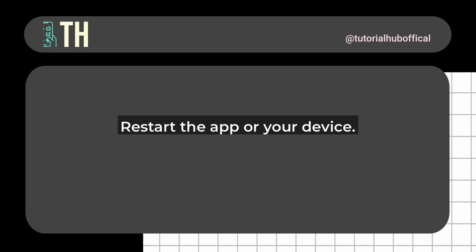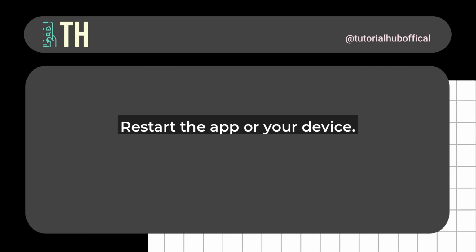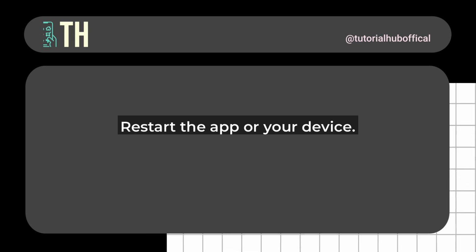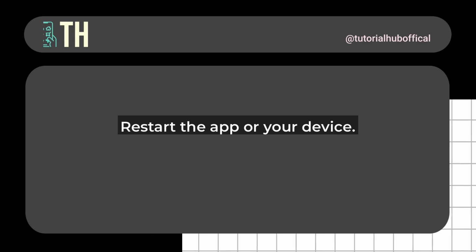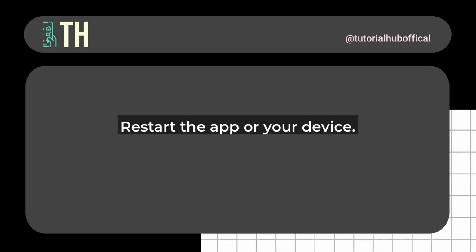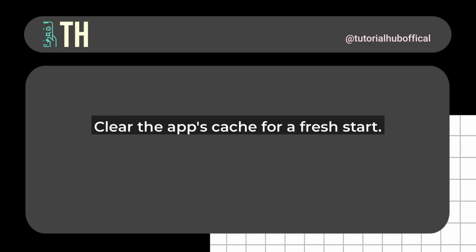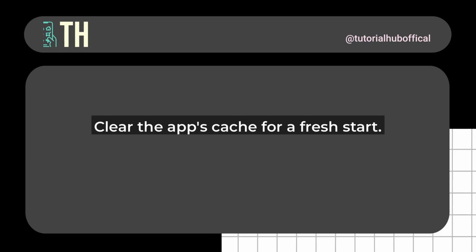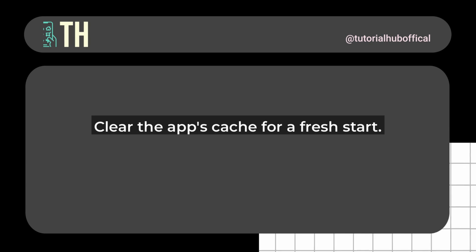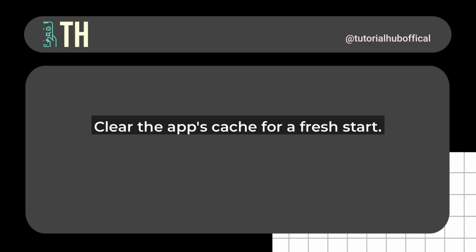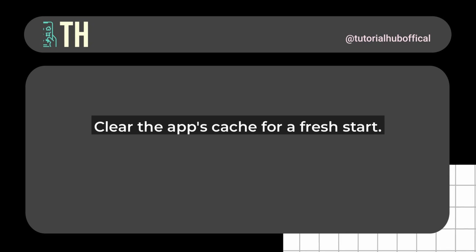Next, permissions are a big deal. Snapchat needs access to your camera and storage to make filter magic happen. Go to your phone's settings, find Snapchat in the app permissions section, and make sure the camera and microphone are turned on. If they're not, flip that switch and try again. Still no luck? Let's restart the app or even your whole device. Sometimes, a simple reboot clears temporary glitches and refreshes everything.